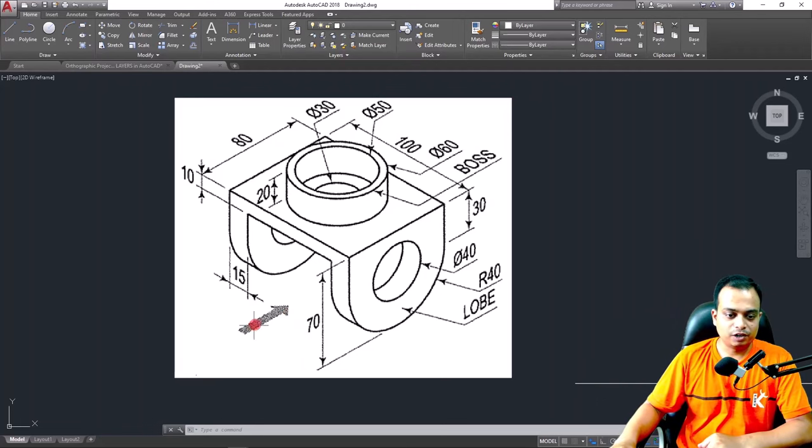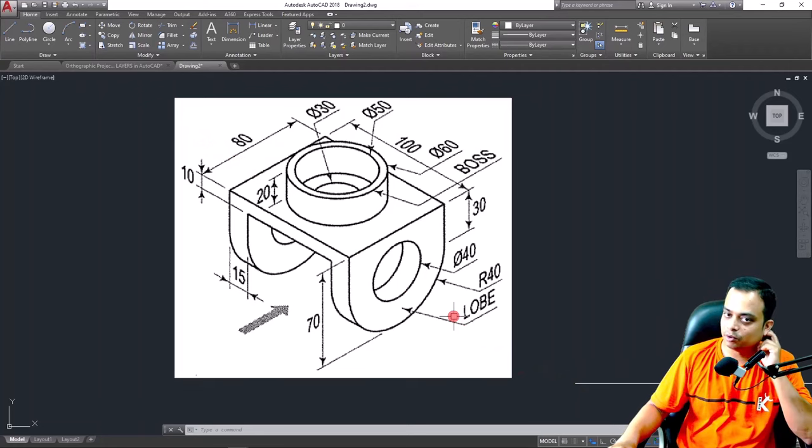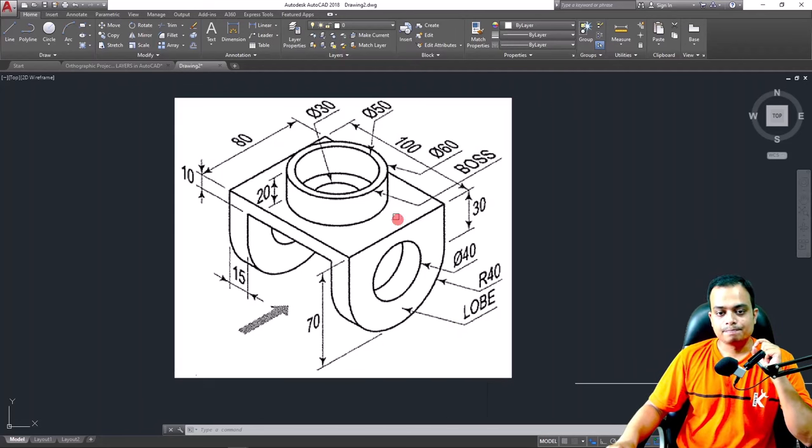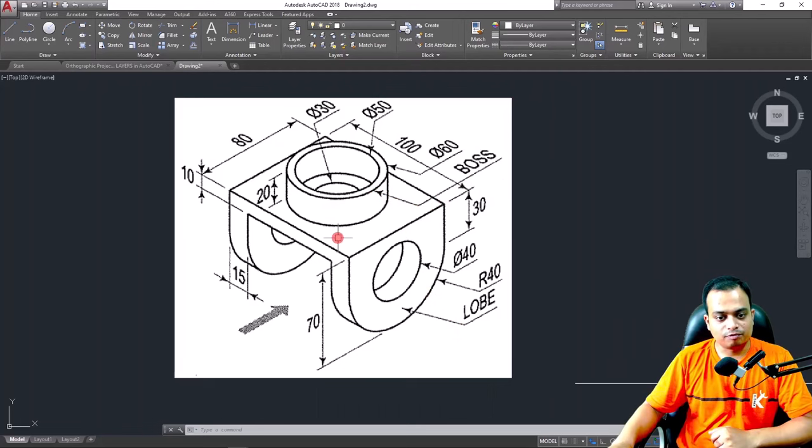Okay, so front view from here, top view from here, and left hand side view from over here. Although there is absolutely no reference between the left hand side view and the right hand side view also. You can go for RHSV as well, no problem. The two essential parts of this machine component are the boss over here, slightly extruded from this top flat, and then this lobe over here.